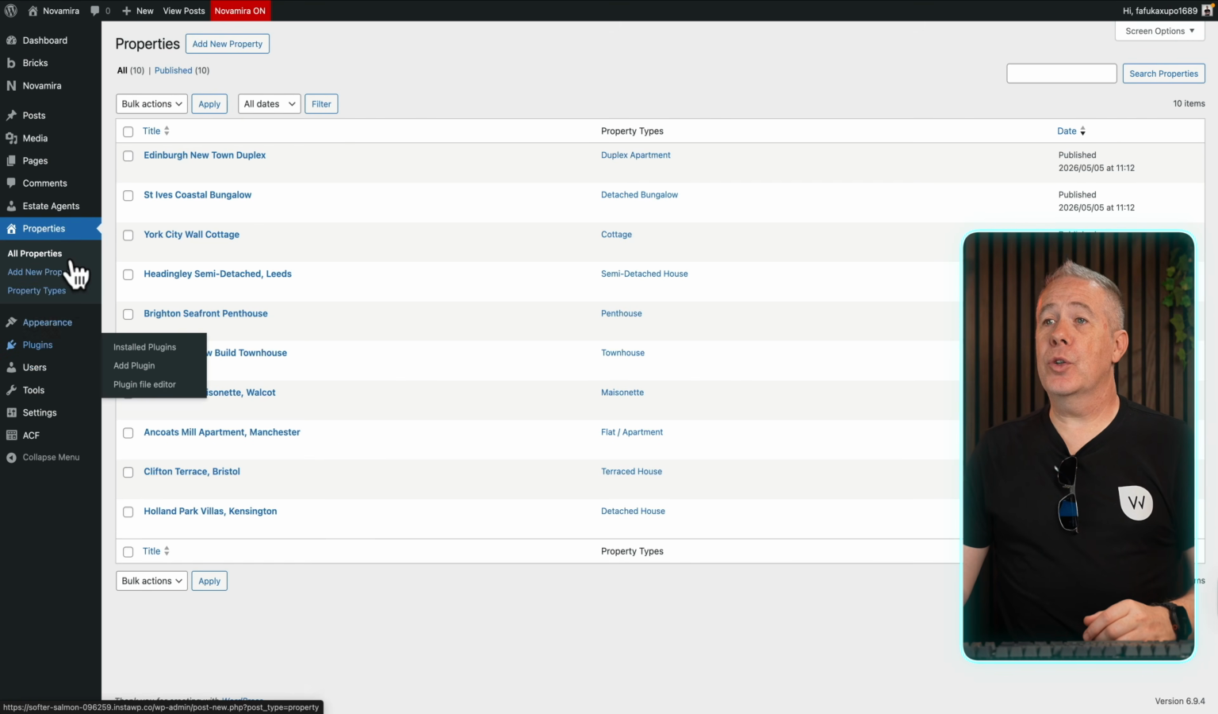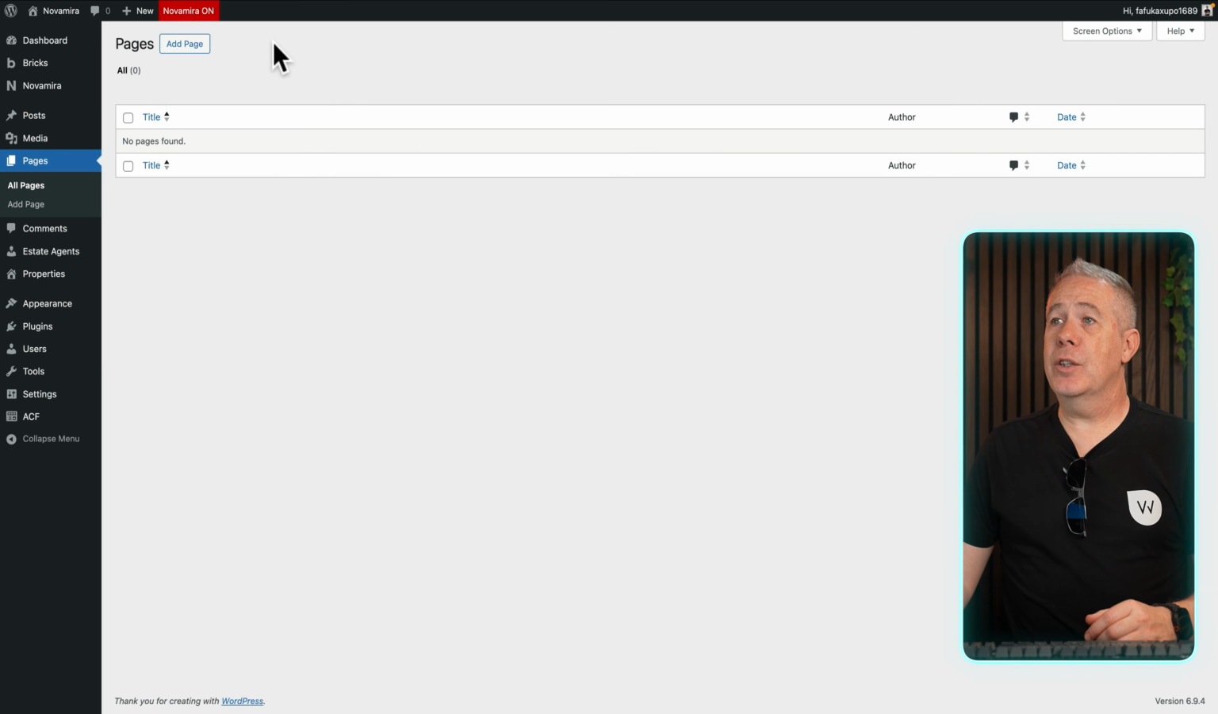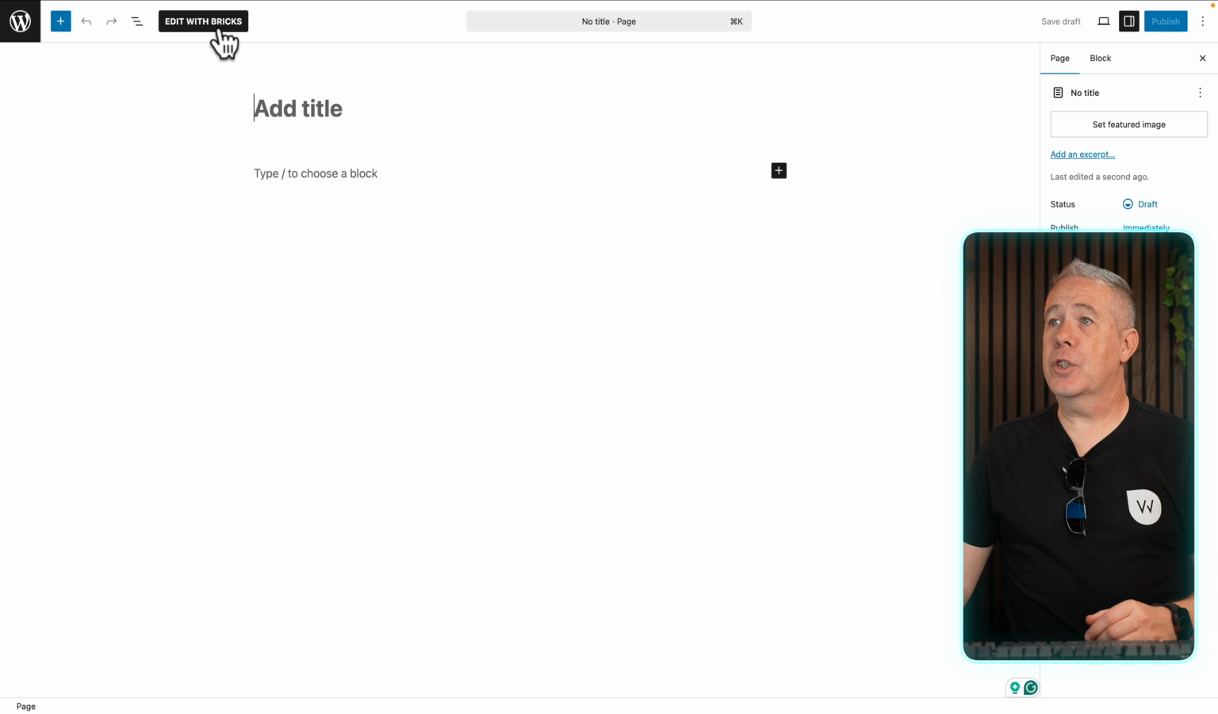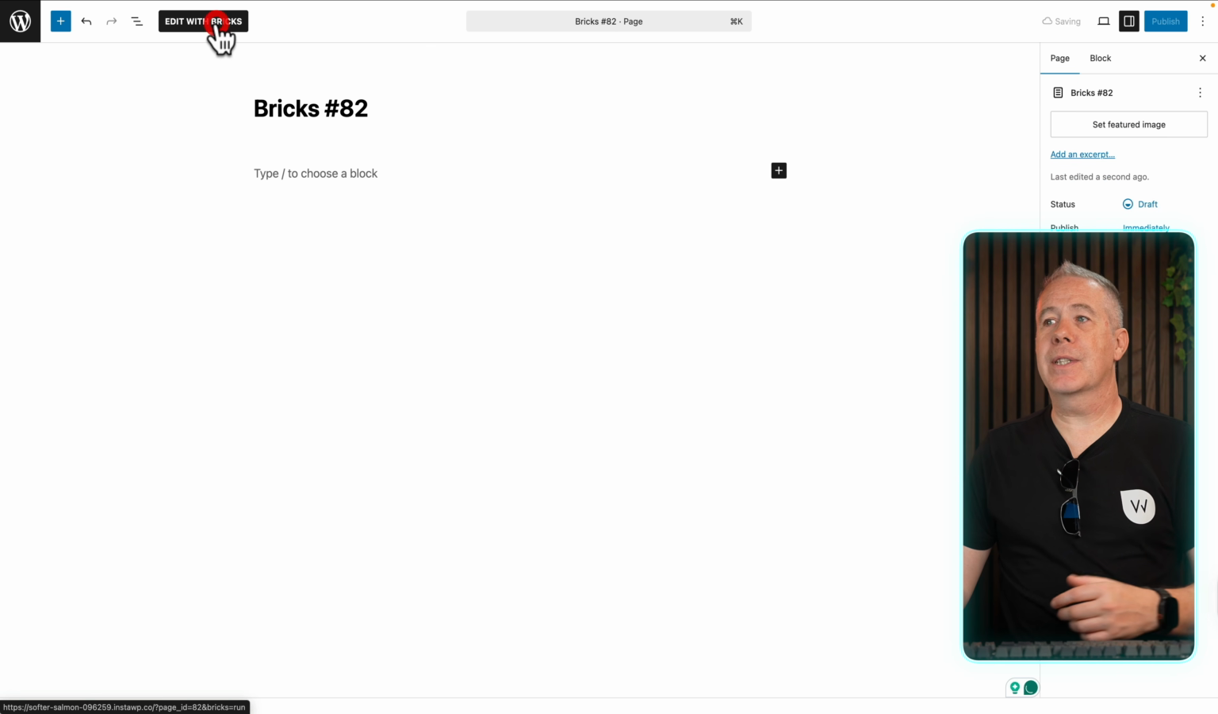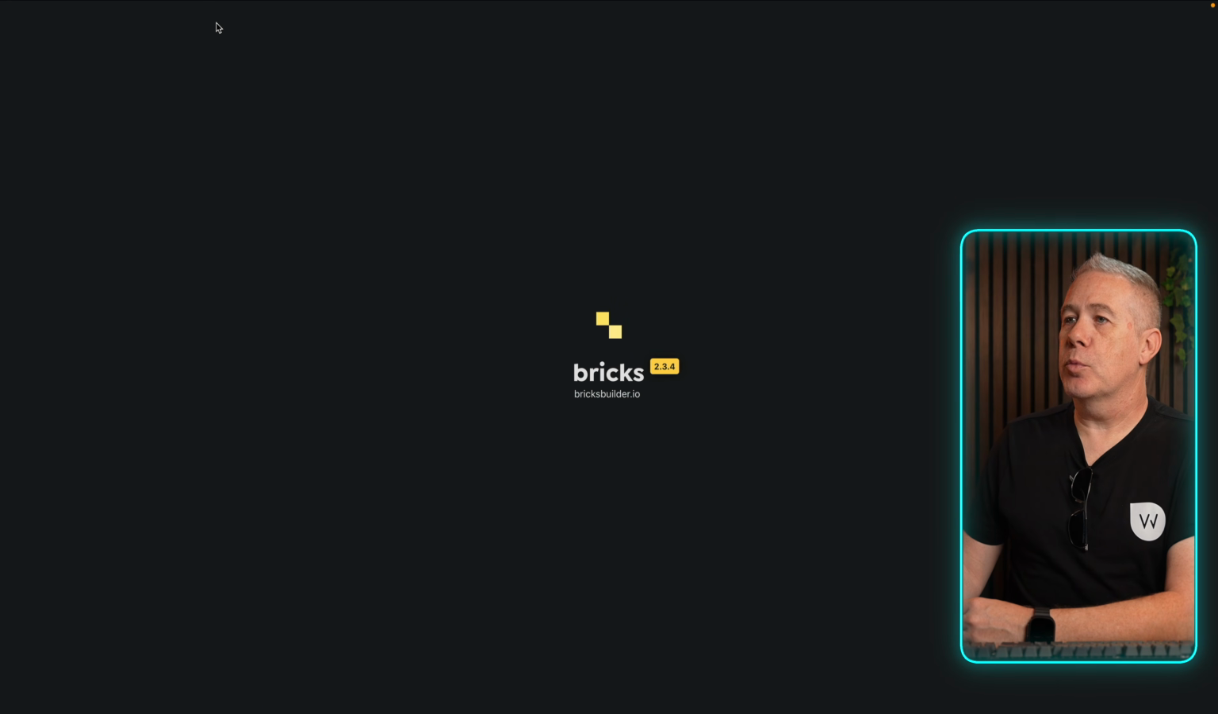Okay, so now our data structure is in place. So we've got the basics here. But now we need to go and start work on the design side of things. So there's a couple of things you can do here. If we come into a page, for example, we'll add a new page. Doesn't really matter what it is. Just going to edit this with Bricks so we can open Bricks up and have a little look. So let's edit this with Bricks.